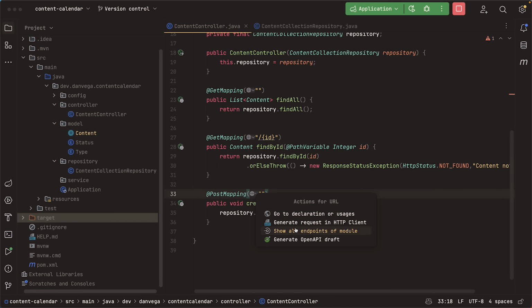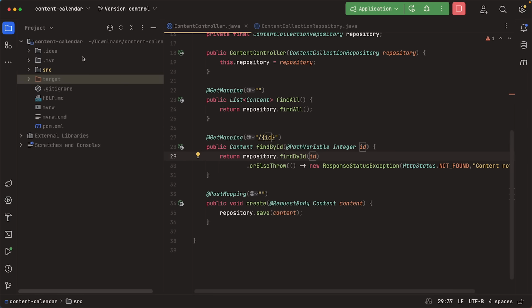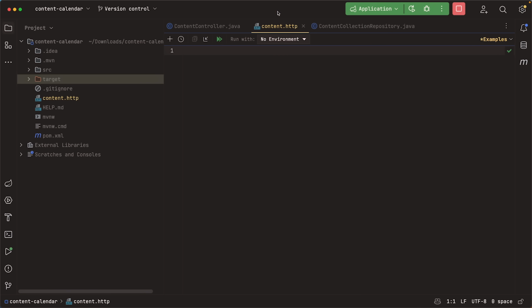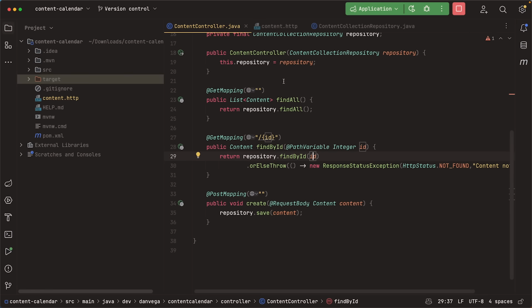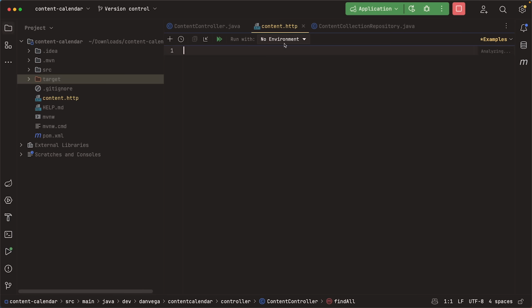So I'm going to go to, well, you could just say generate this request in an HTTP client. But I'm also going to show you a trick here, which is you can create a new file in your project. And I'm going to just call this content.http. So anything that ends in .http will be one of these files that the HTTP client can use. So we've already seen we can do something like, where's this one? Let's just show what this one looked like. So let's copy these back to our one.